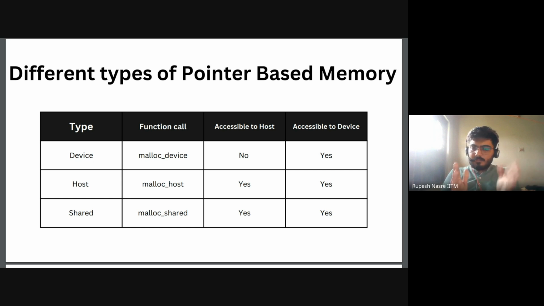So between the CPU and GPU there will be a lot of latency. It wouldn't be efficient to use host memory in the device code if you are frequently accessing the memory. If you are frequently accessing the memory, it's not beneficial to use host memory in the device code, because it needs to go through the PCI Express gateway, reach the data, and then send the data again.